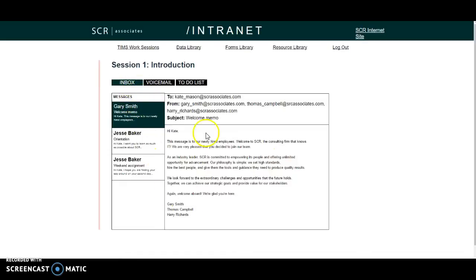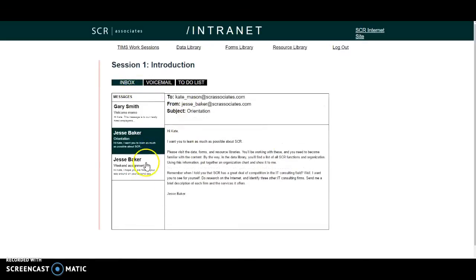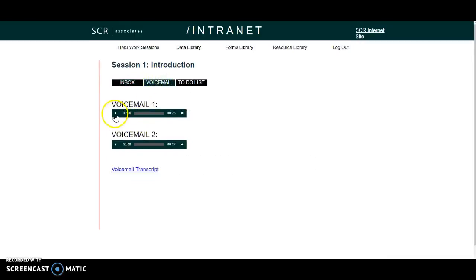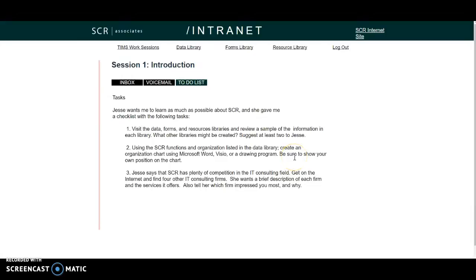So you get to actually read the different emails, and that will provide information about the simulation. Then there are voicemails that you can listen to as well. You'll want to do all of that before you go to the to-do list, and these will be the tasks that are due. You can read through those to see what you'll need to produce and submit for a grade.